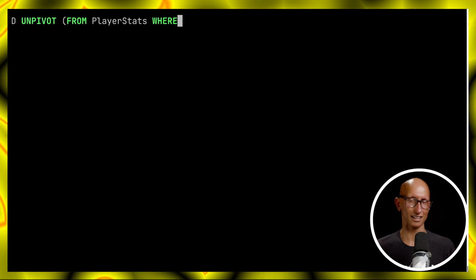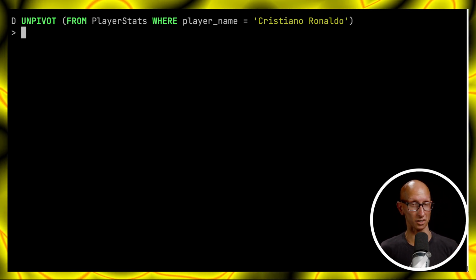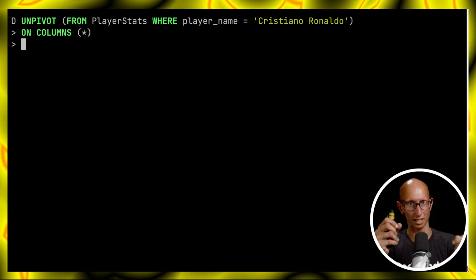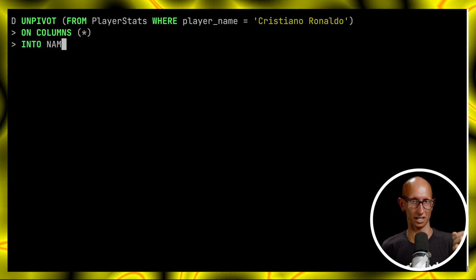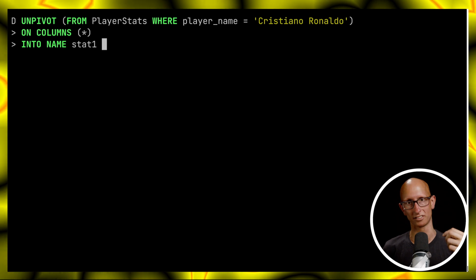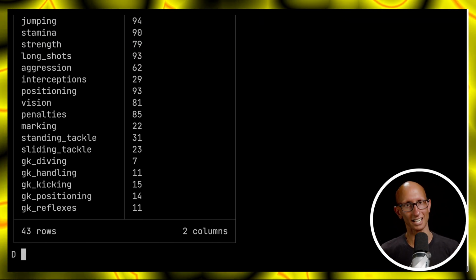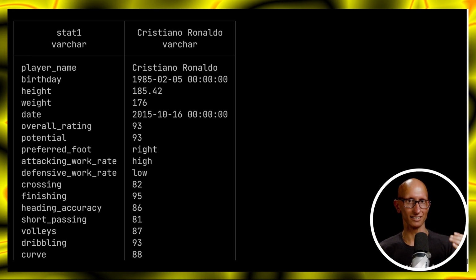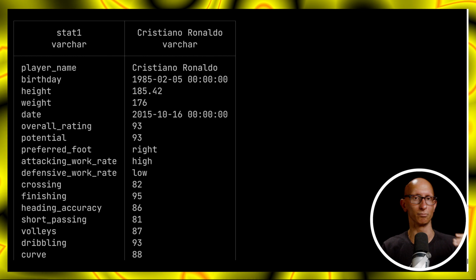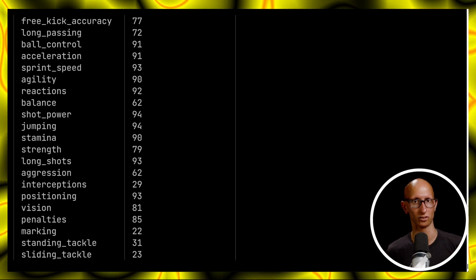What we're going to do is call UNPIVOT, and then we'll create some brackets, and we'll put our Ronaldo query in there. Then we're going to say that we're going to unpivot on all the columns, so it's going to include all the columns as rows. And then we're going to say into, name a name, and we're going to have 1 column called stat1, and then a value, and our other column is going to be called Cristiano Ronaldo. If we run that, and let's scroll to the top first, and then we can look at the values. You see we get the player name, and then Ronaldo, birthday, height, weight, and then we get all the stats one by one all the way down the screen.